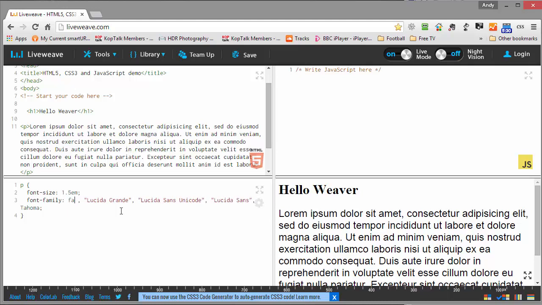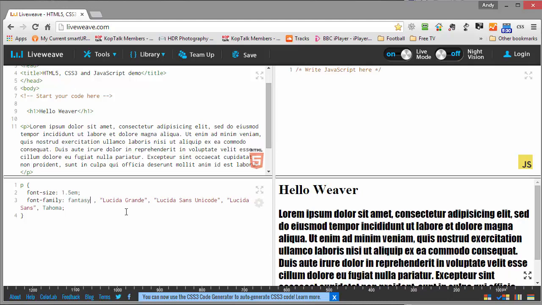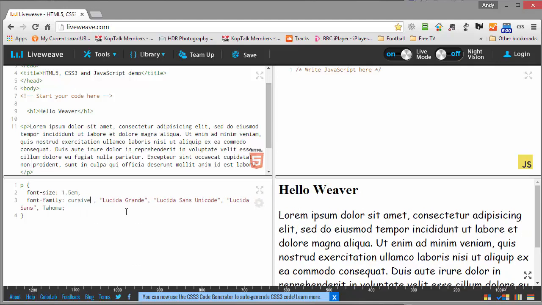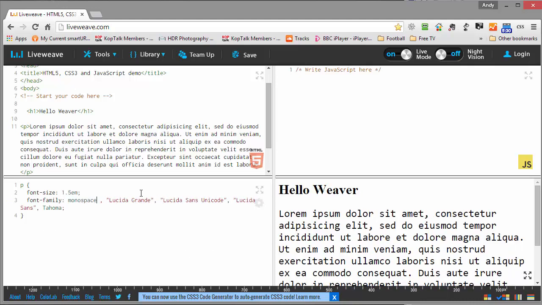And one of the other fallback options: fantasy, cursive, and monospace. Okay, so if we put these generic fonts at the very beginning, then there's always going to be a match, therefore it will always use that. So we put those at the end.